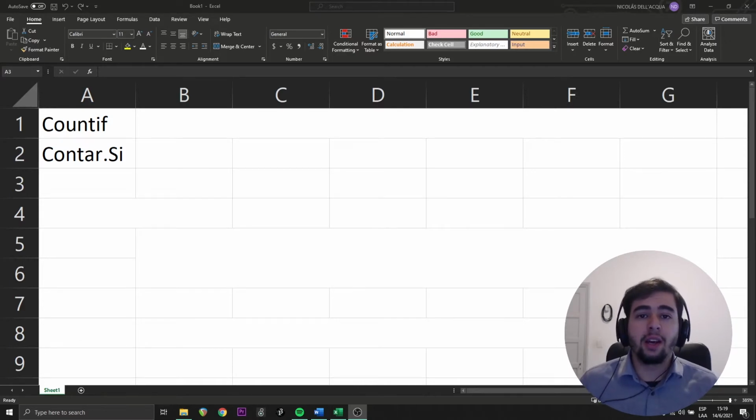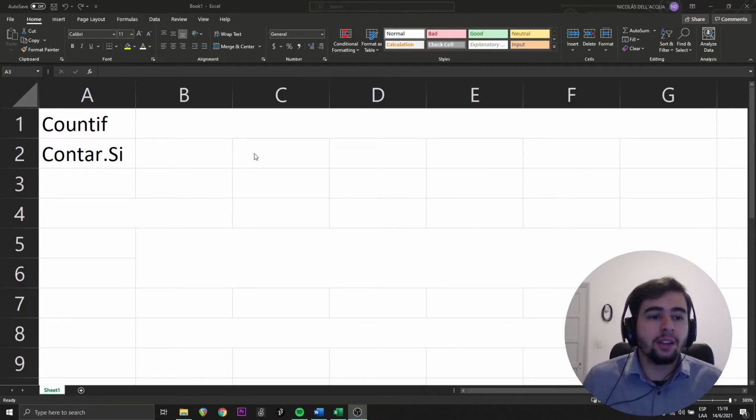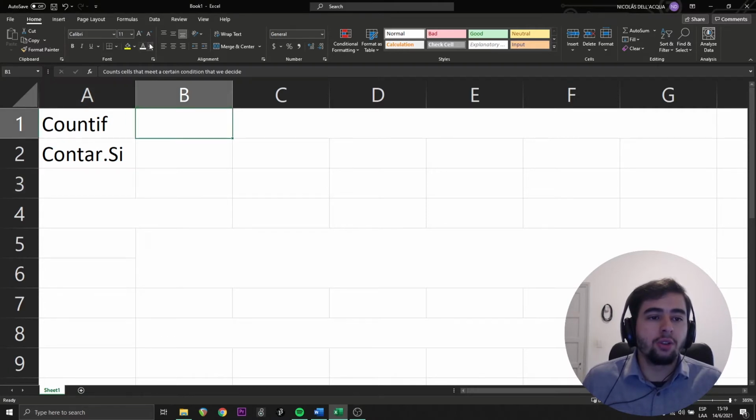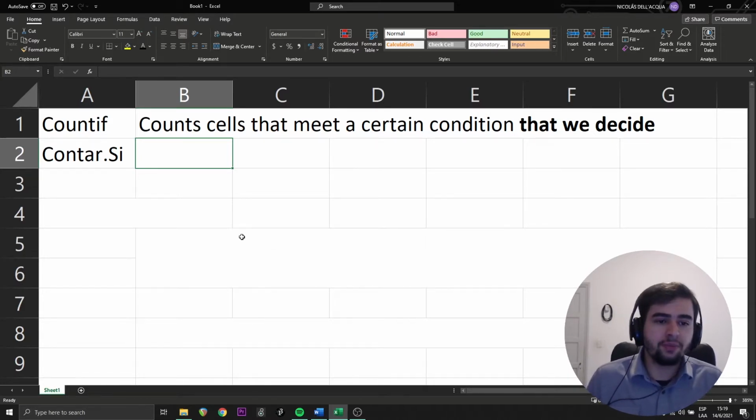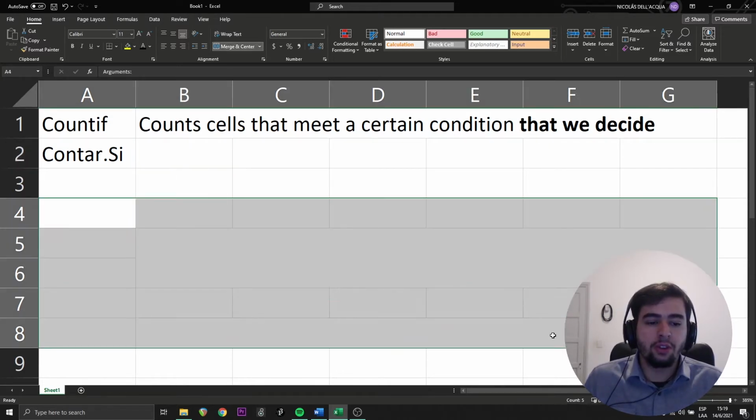Because in functions like count blank or count, the condition is already given by the function. Count blank counts cells that are empty. Count counts cells which have numbers. In this case, Countif is going to count cells that meet a certain condition that we decide. So that is super cool because we can now count any cell using a condition that we decide. So the arguments of this function are these ones.